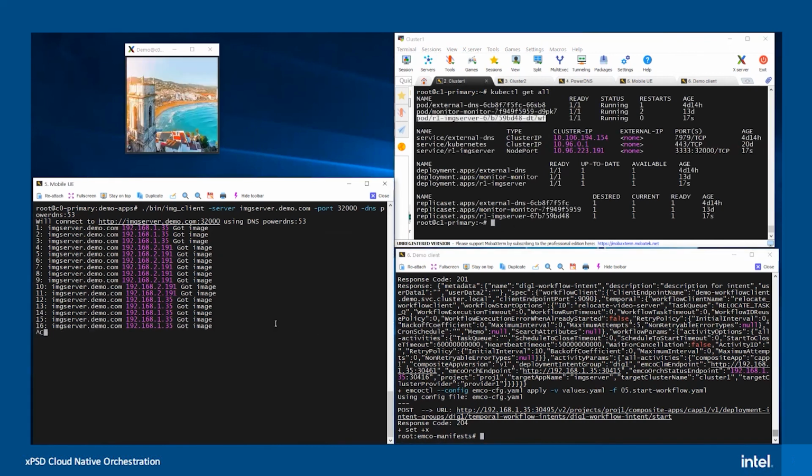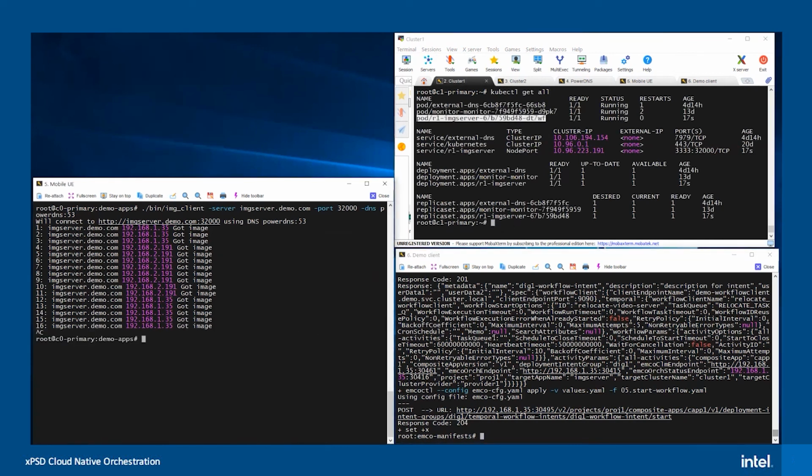So this shows that we can seamlessly migrate applications from one edge cluster to another in response to a simulated event of UV migration. Thank you.